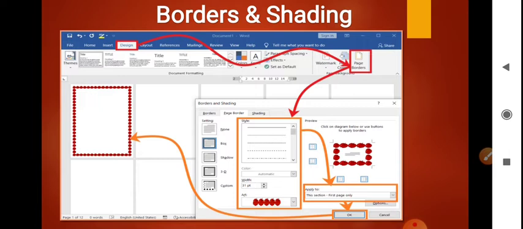Or if you want it for the whole, then you have to select the full text, and then you can give the borders and shadings, so it will get applied to the full paragraph, whatever you have written for that. Correct. Now how do you apply?